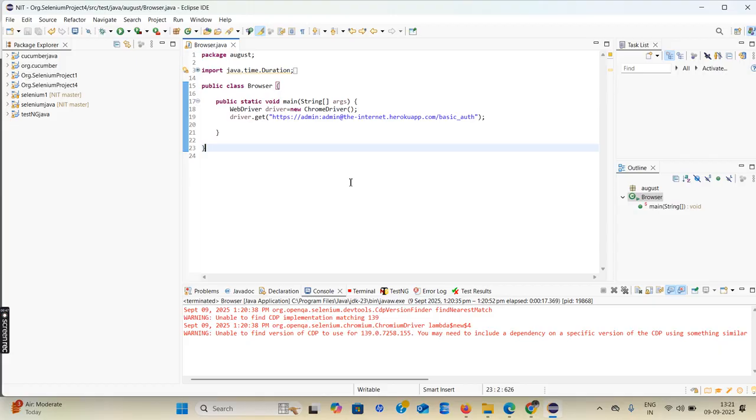Okay, how to handle a switch? There are 4 switchings. First one: accept. Accept means you can click OK. Dismiss means you can click cancel. Same like that, we can pass the send keys or not. So we can pass the send keys through these check boxes by using alerts.